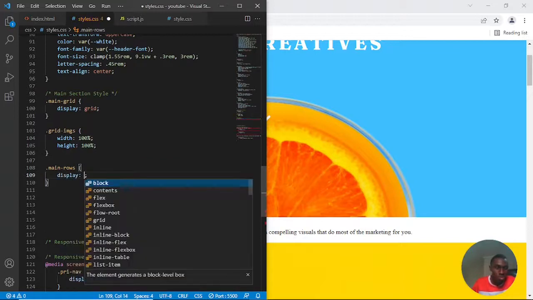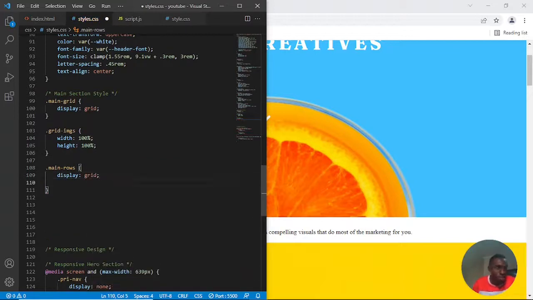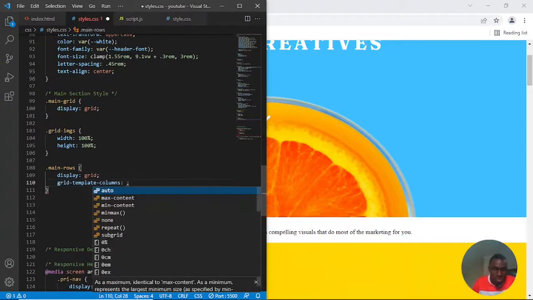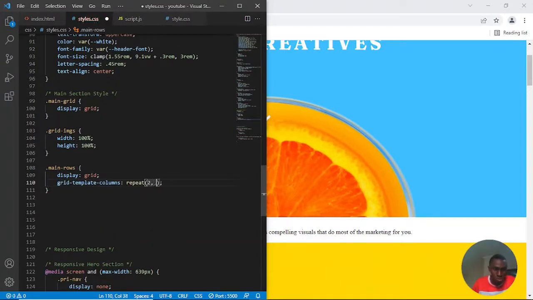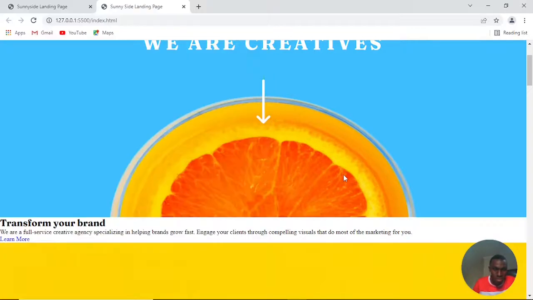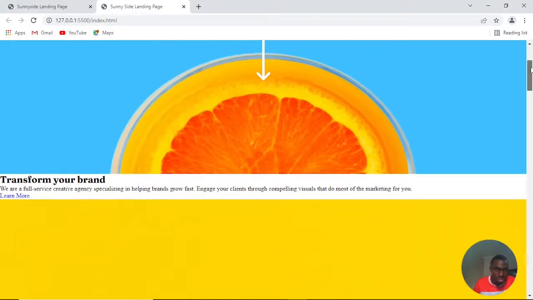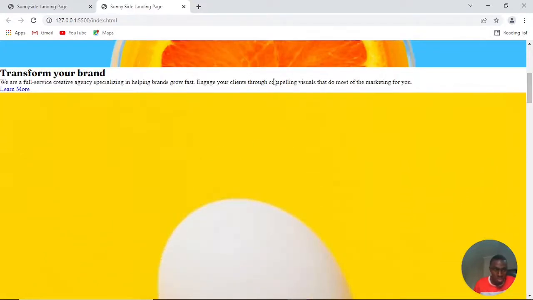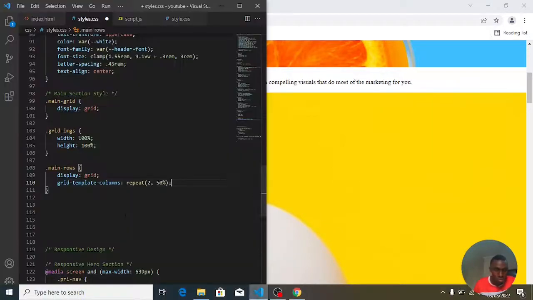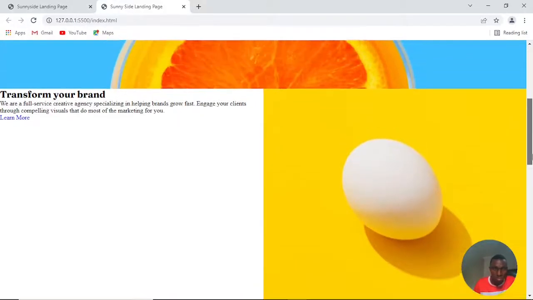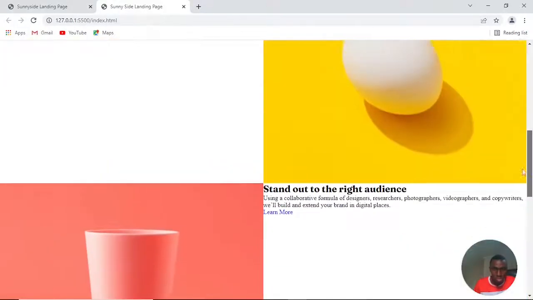So I want them to also have a display of grid, just like that. And I want my main rows to have a grid template columns of repeat 2, 50%. Basically what this does is that it's going to make this main row right here. I told you that the main row has two children in it, which is this transform your brand and then this image. So what it's going to do is divide the space into two equal parts, 50% of the parent. So transform your brand is going to take 50% of the viewport, and the image is going to take 50% of the viewport, and so on and so forth. So if I save this, you should see this layout begin to show up, which looks somewhat like the original.